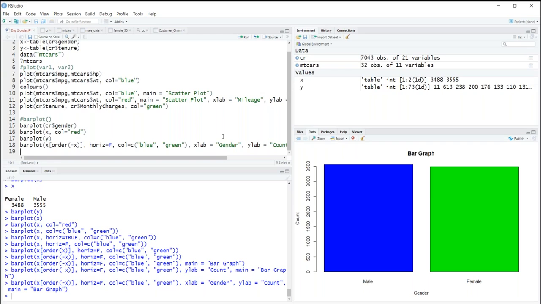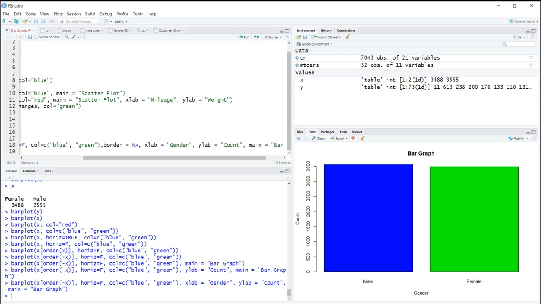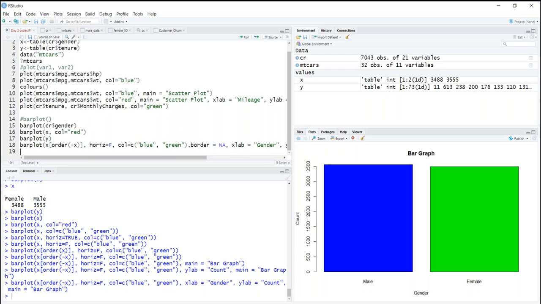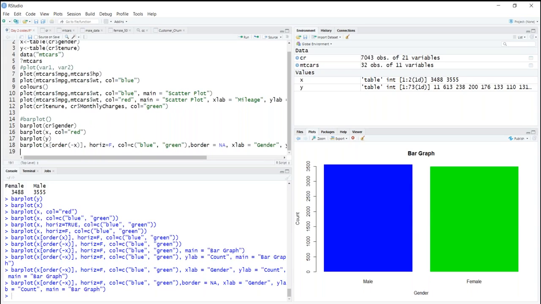Okay. Let's add one more thing. Like, there is a black border, you can see. Now I don't want any border here. So there is a command called border, and it is equal to na. I can write here border is equal to na. If I want to remove the border, just write border is equal to na. It will ignore that border. See, the black outline has gone.